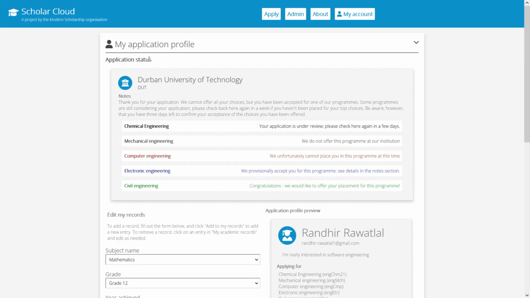So here under application status, we'll get feedback from all the institutions that we've applied to. So if an institution has not given any feedback as yet, if they have not reviewed the application as yet, then it won't appear here. But if any institution has reviewed the application and wishes to communicate with you, then it will appear here.